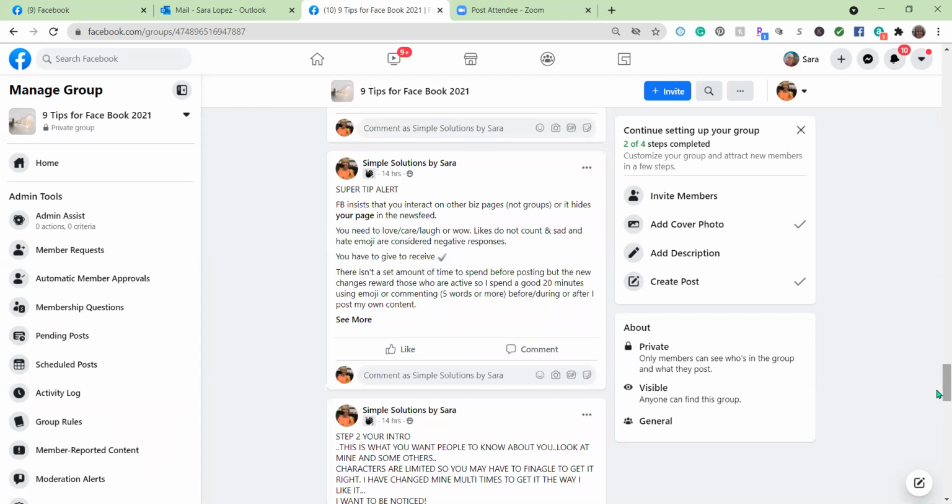Okay, a super tip alert. Facebook wants you to interact on other business pages. It's a social network, so Facebook expects you to be social. And it's not always easy to do, and we all have our time limitations. But again, Facebook wants you to go to other business pages. It can be friends, it can be local businesses. That's huge, especially if your business is geared towards local.